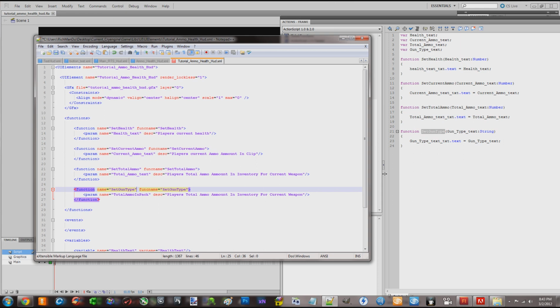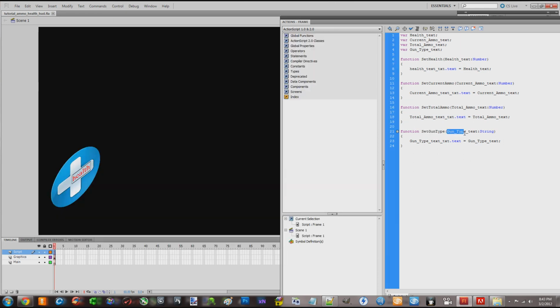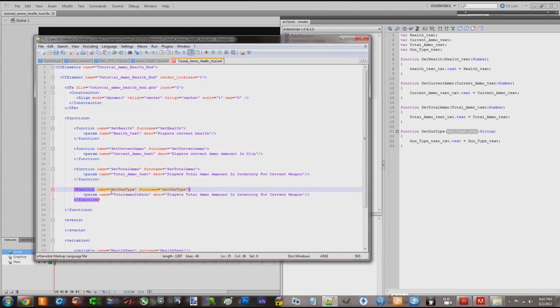This has a parameter. The parameter is between opening and closing parentheses, gun type text. Go ahead, copy. Parameter name, paste. For description, player's current gun name. End of the functions, this function here. And then I have a closing functions tag which closes the definition of all of these.